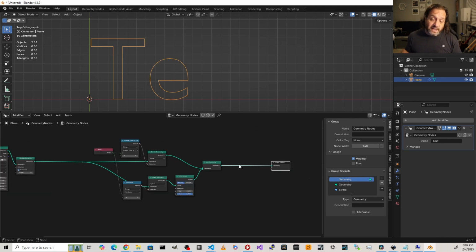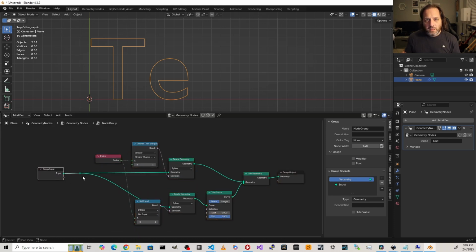For simplicity's sake, since this tree is going to get a little messy, I'm going to go ahead and group these nodes together. I'll connect the spline number controls to one of the inputs, and then I'll connect the end number to one of the inputs.